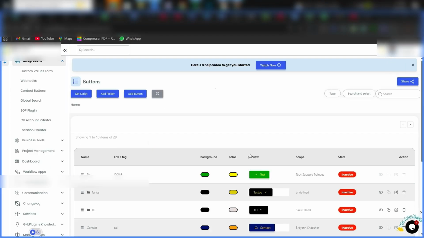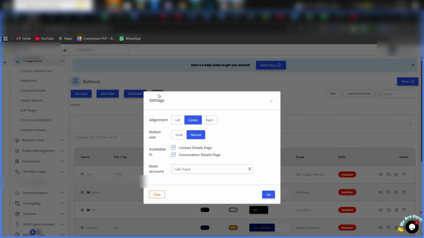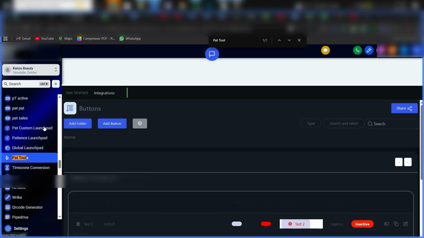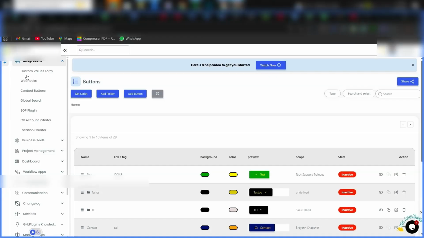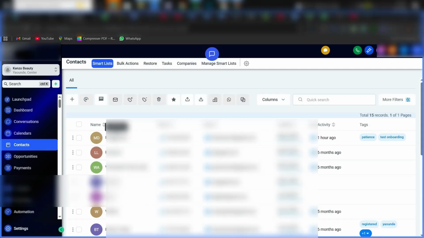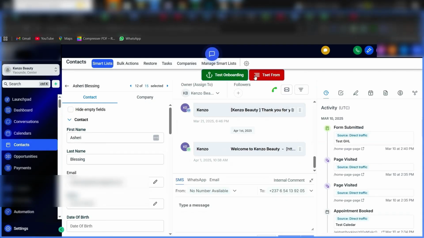Once you're done creating your buttons, let's click on the settings and we make sure to toggle the availability. We want it to appear at the level of the contact details page and at the level of the conversation detail page. So when this is toggled, you click on save. Now let's head over to our account and see how it looks. You can also add the contact buttons from the custom menu link which we added into your account. So since we decided to add the contact buttons from the GHL plugins page, let's just search for contacts and see how it looks. Click on contacts, select any contact to see the buttons. So here we go. We have the two contact buttons which we created.